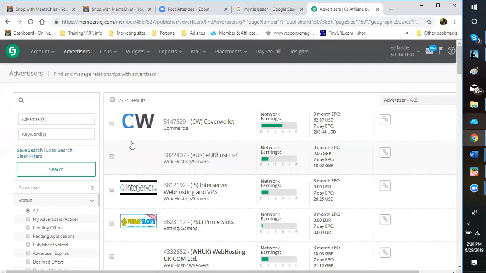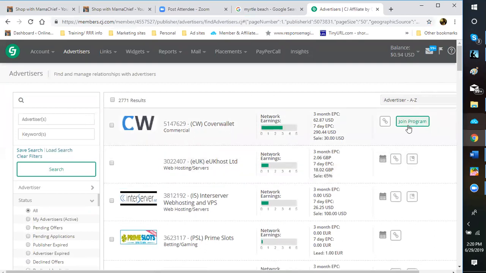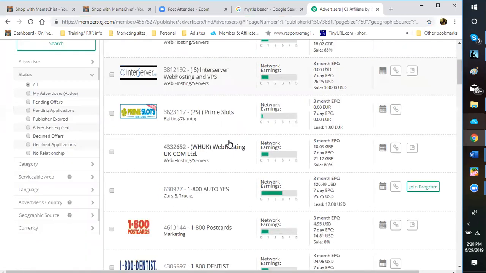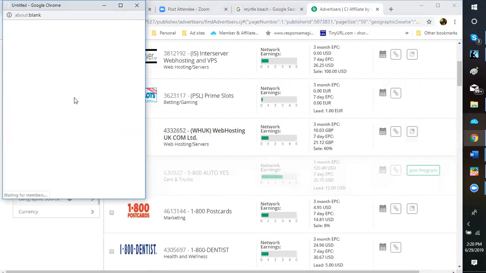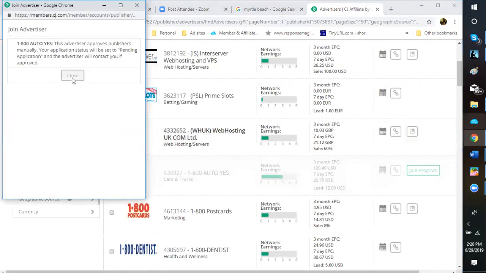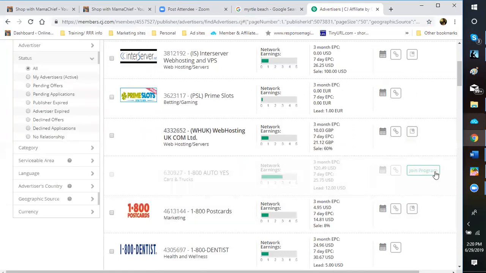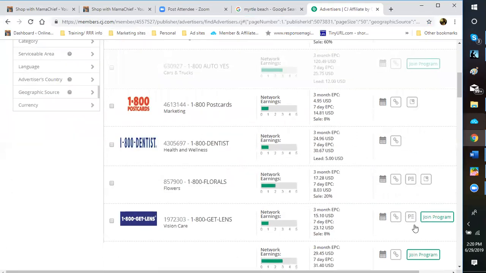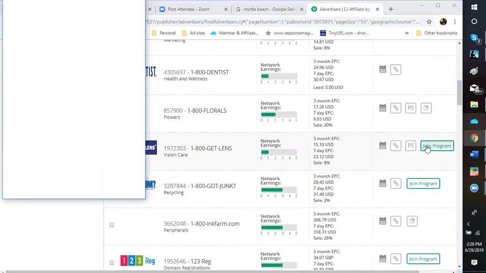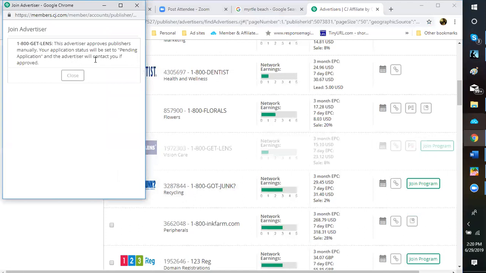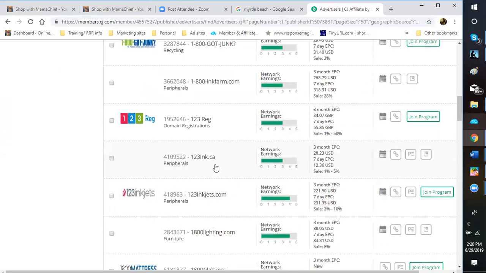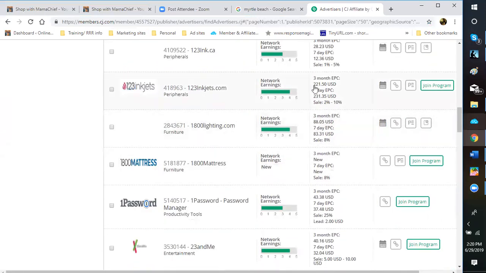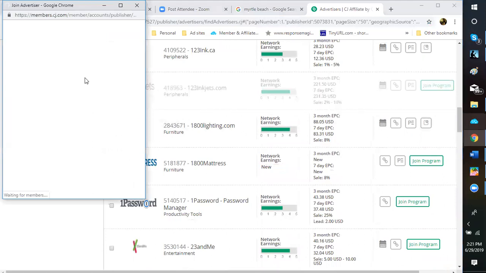If you want to, you can just start by hitting join program. There's not too many on here I haven't been approved for. I need this one though. You're just going to hit join, just do like I just did. Some of them will say that you have to wait, so this provides manually. I'll do that one. And it'll tell you that it does manually.